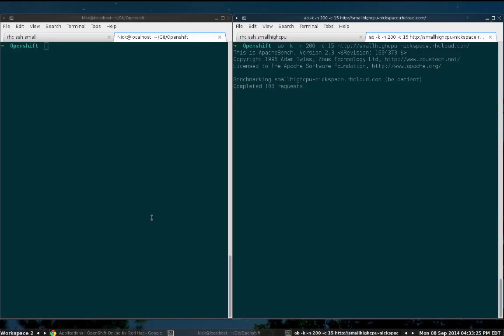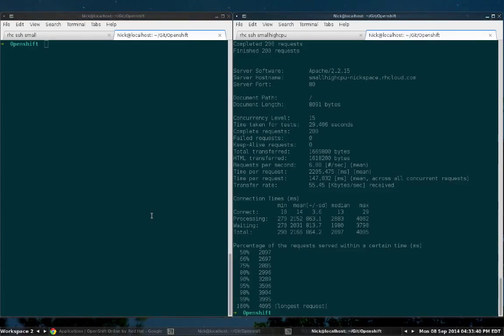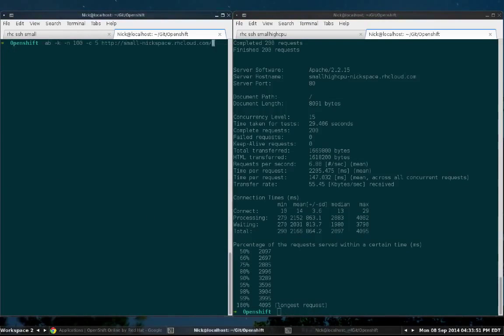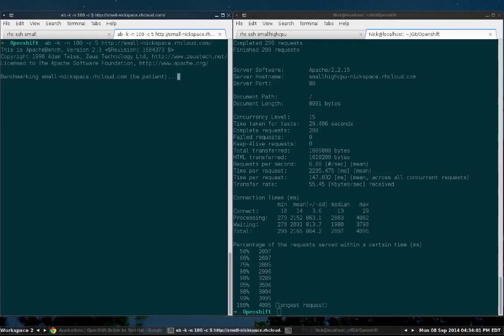Let's fast forward and we'll review the real time in the results. And that's it. Our test is finished. Wow, look at that. All right, so let's take a look at the small gear and see what it does with less requests and less concurrent connections. Again, let's fast forward and we'll review the time in the results.